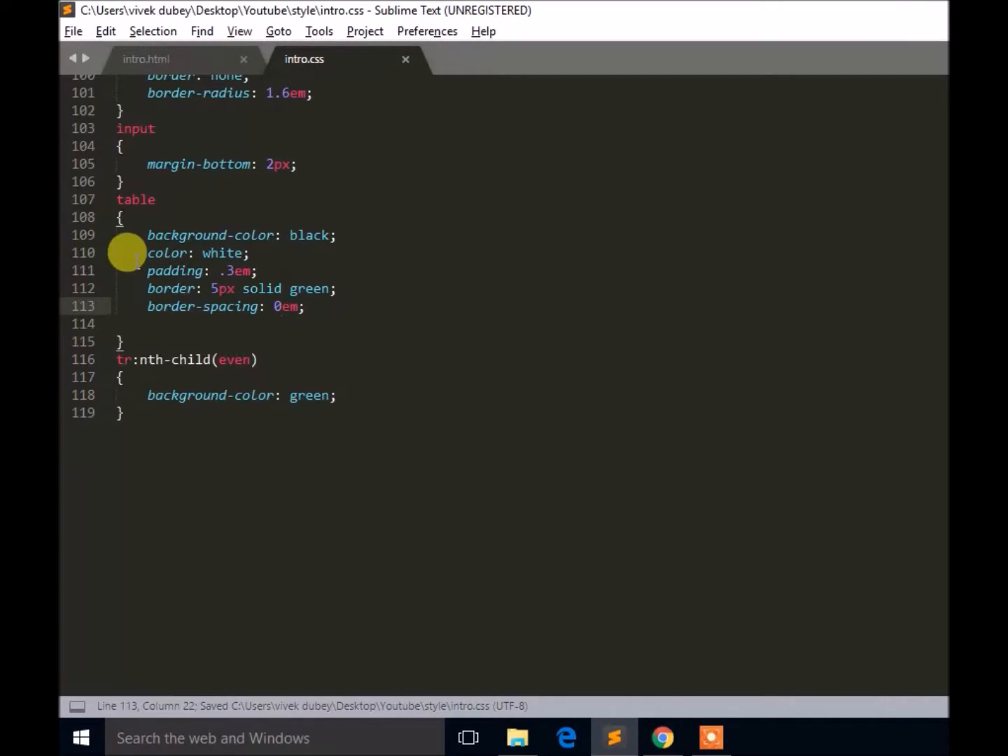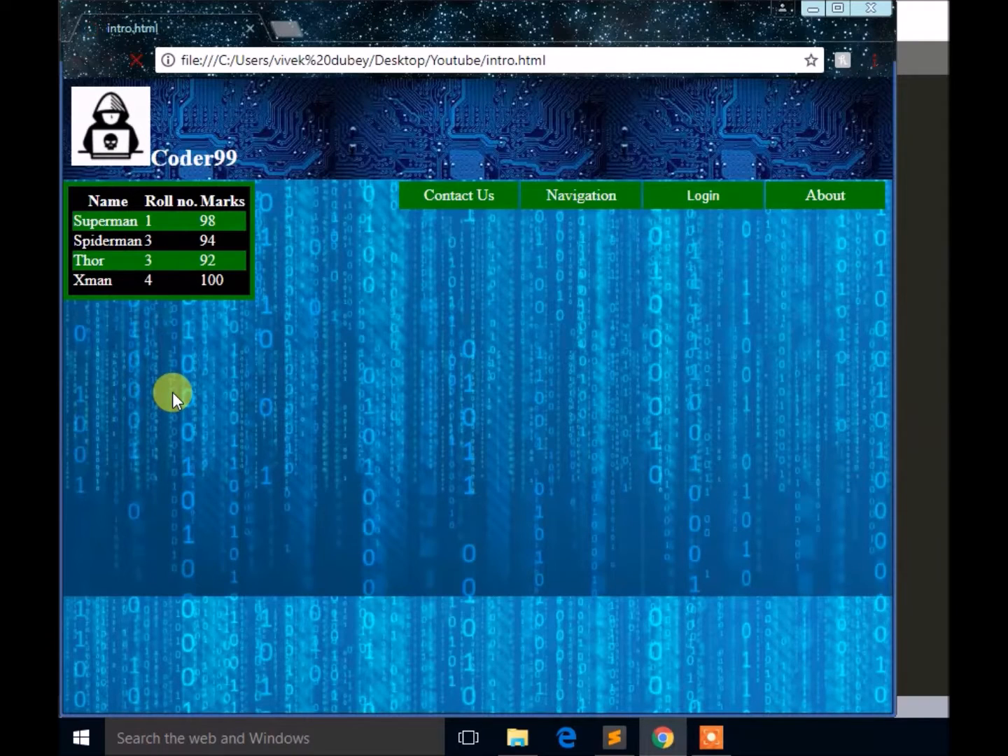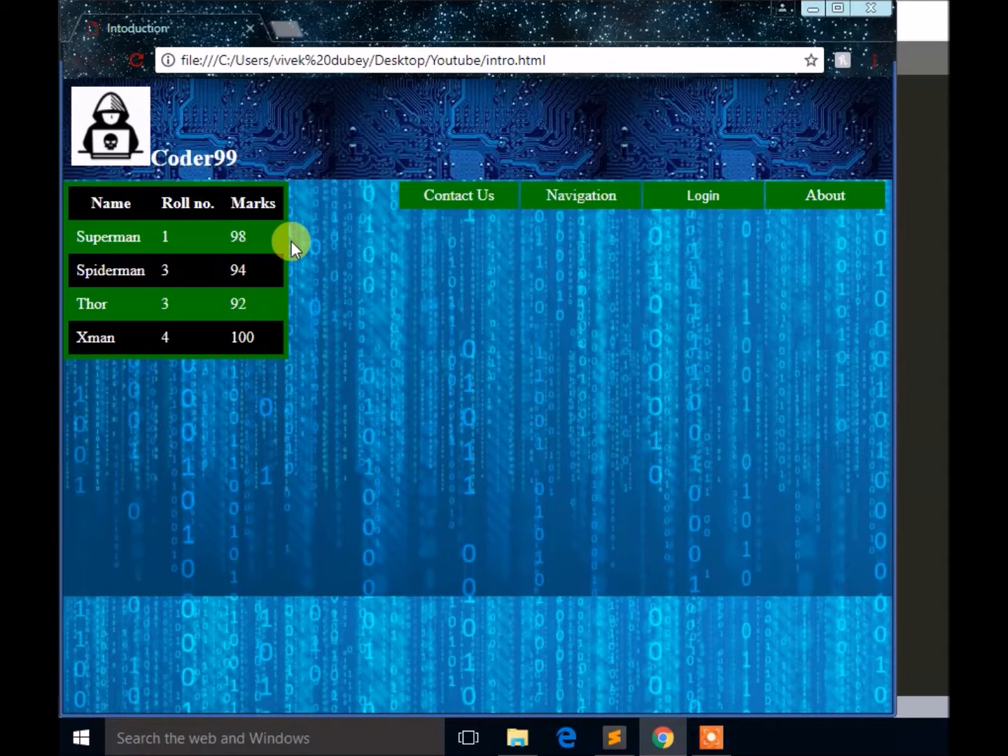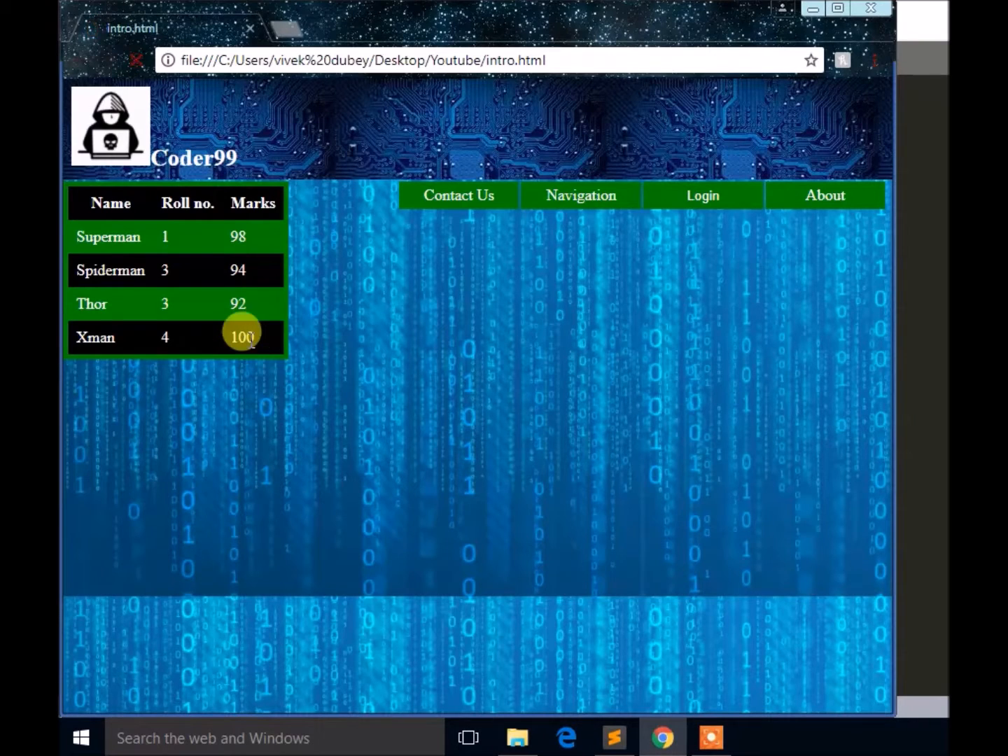We can remove the padding from here as well and give it to table header and table data to make it more attractive. Let's say 5em. Now you will see how cool it is looking. You can change it from even to odd as well if you want to. Here we go.